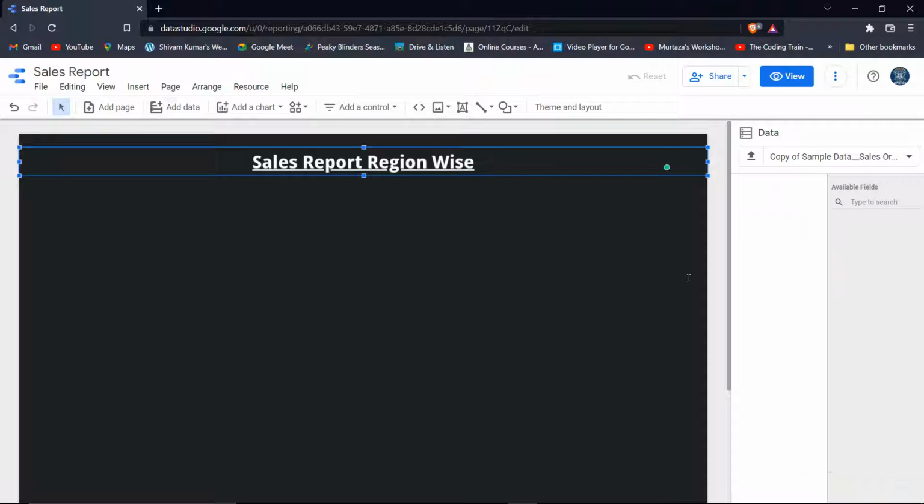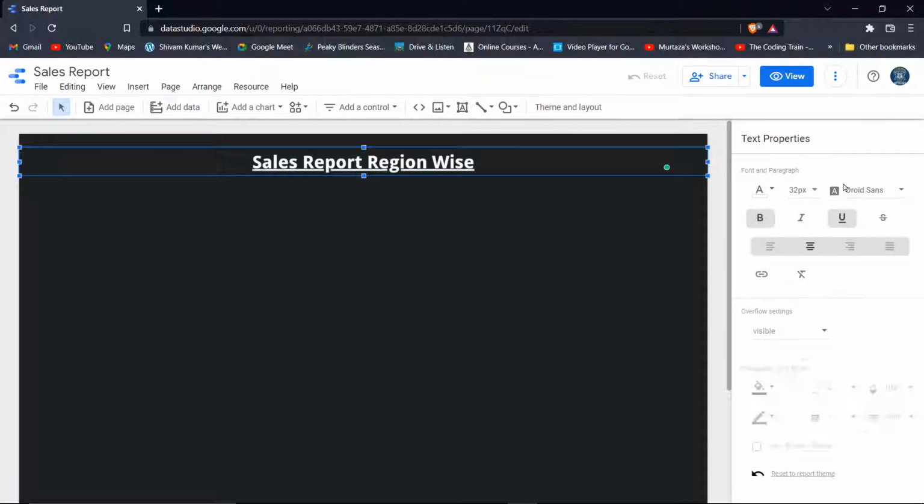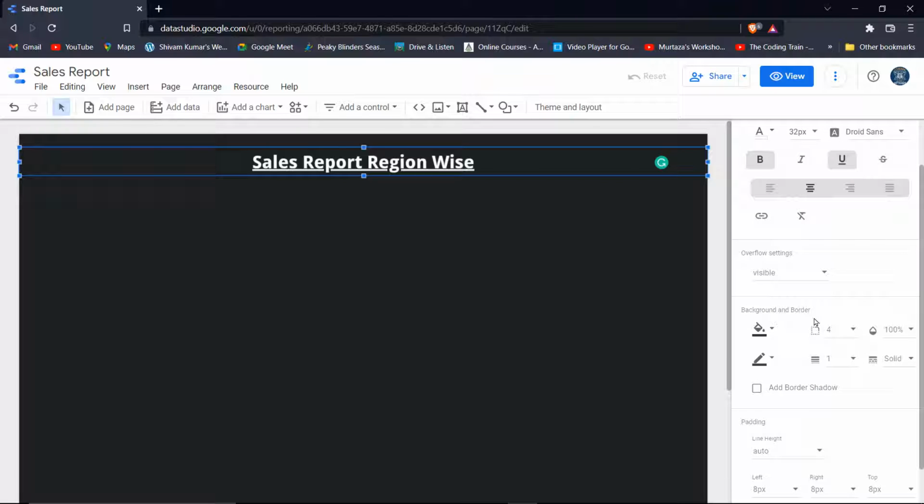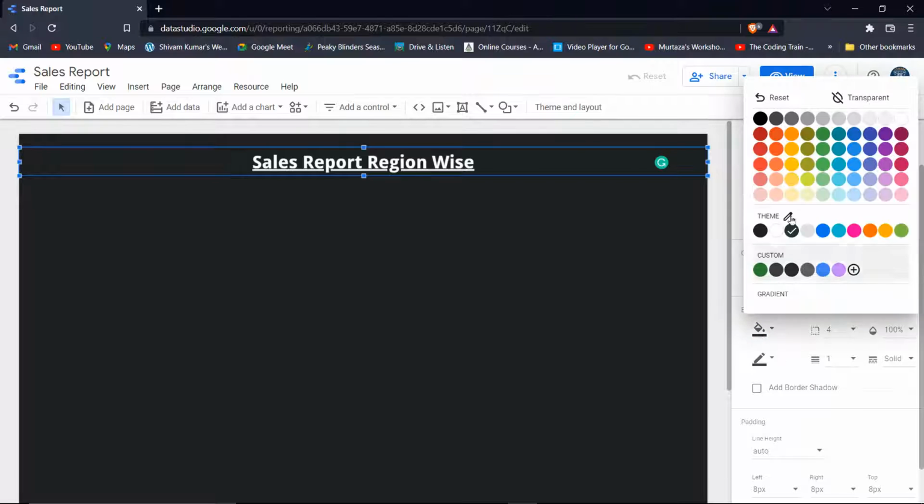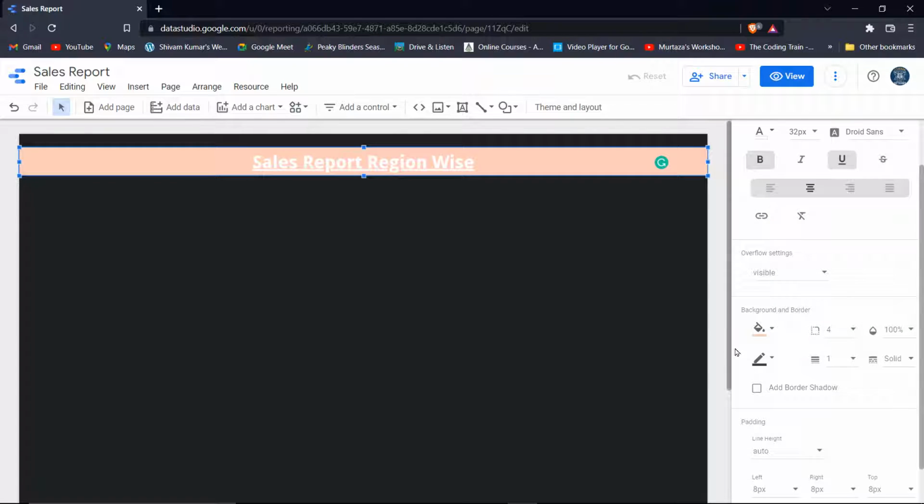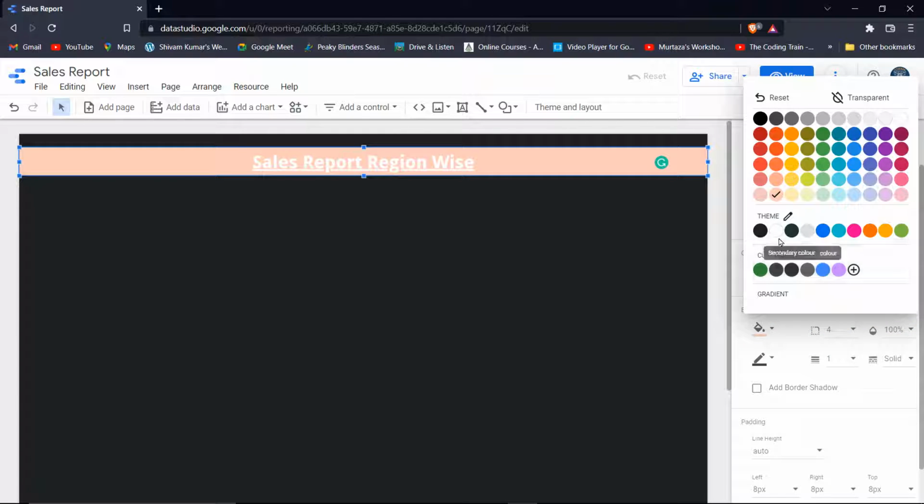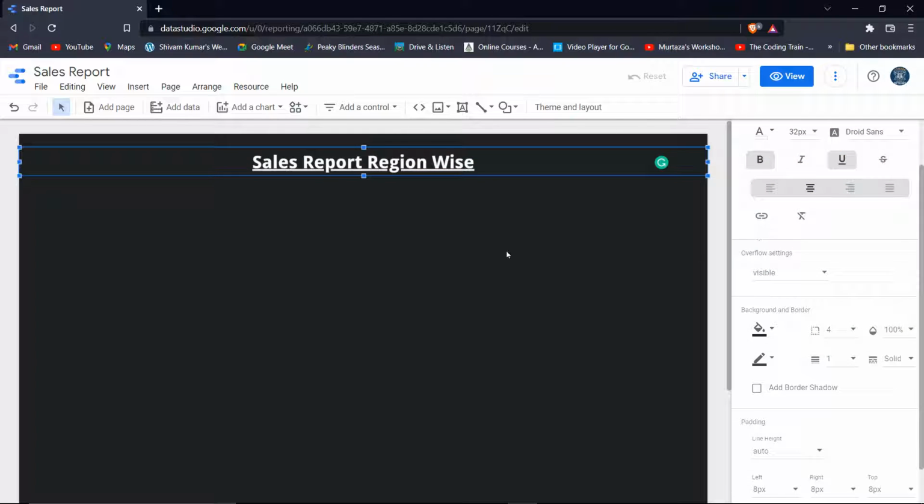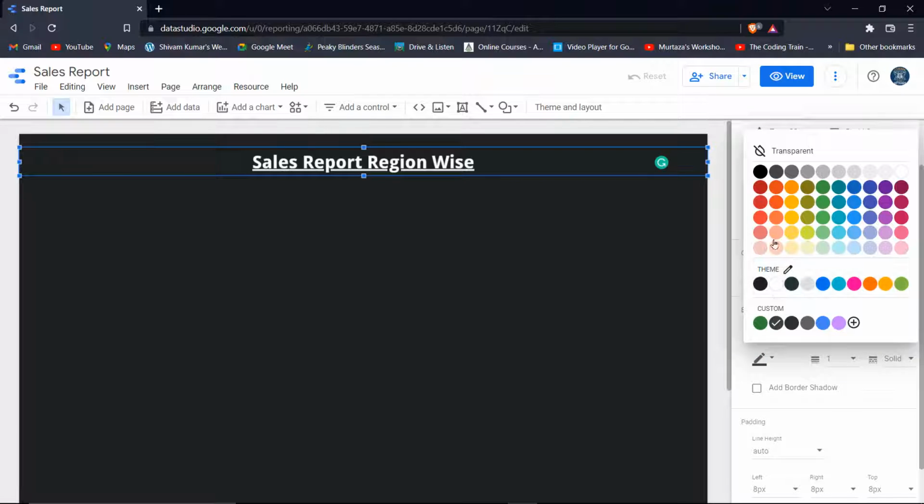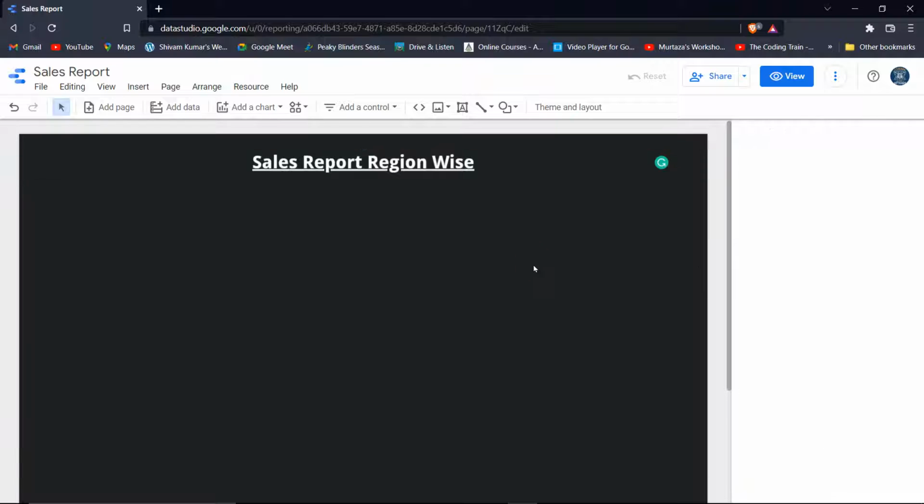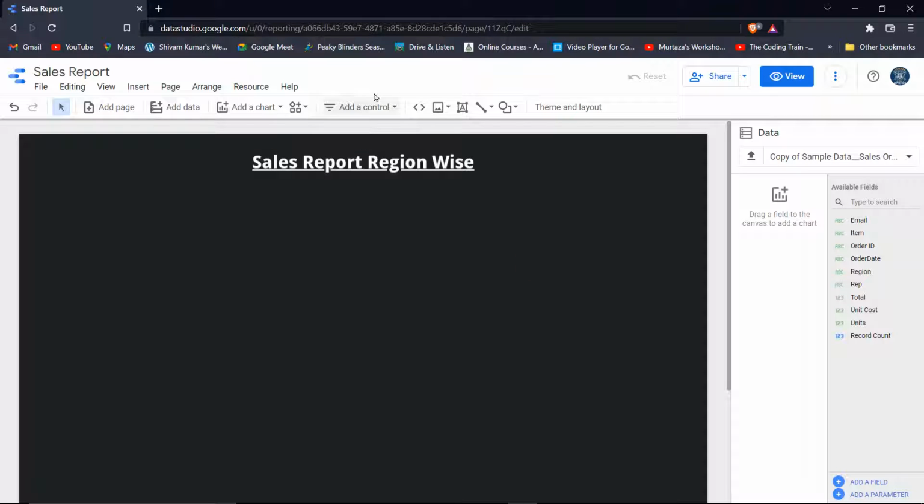You can even add a background to this. You will just have to go into the background and border. You can add a custom background, but in my case I think the black one goes well. You can even have a border color. You can add any color to it, but I'm just going to leave it like that.